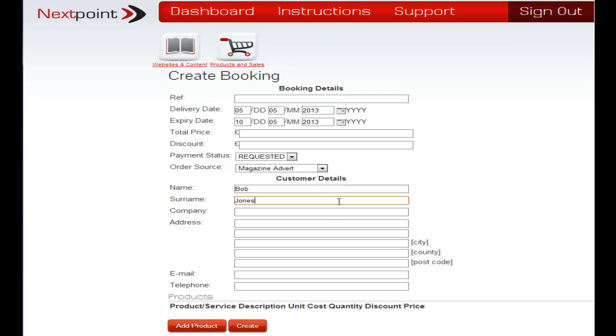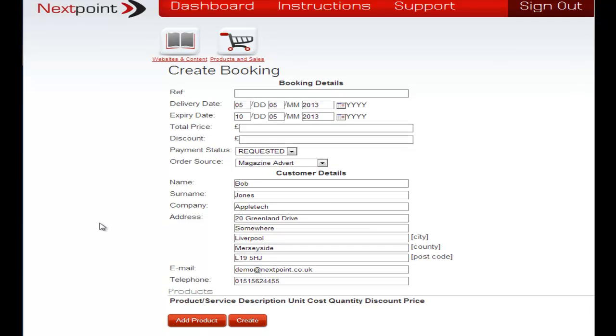Right, and let's just put a random name down here, maybe Bob Jones, Company, I don't know, Apple Tech. Address, 20 Greenland Drive. I'm not sure if this place actually exists, but it doesn't really matter. I'll just put a random thing in there. Let's say Liverpool for there, and county we'll say Merseyside. Postcode we'll just make one up, and we'll set an email address down here. And we'll just throw in a phone number, for example. Now we're going to go to add product.